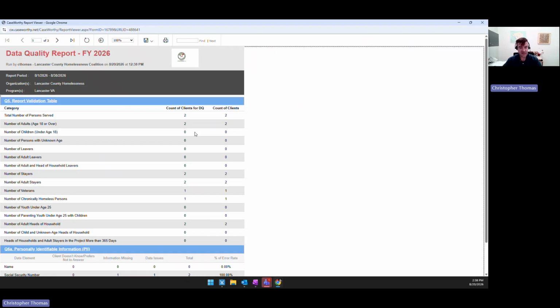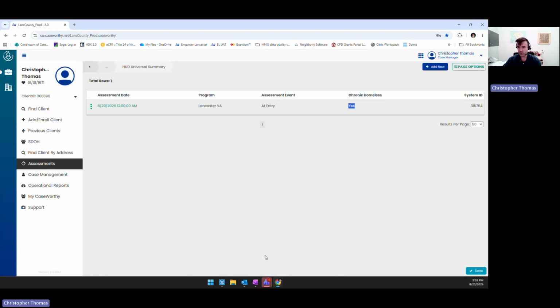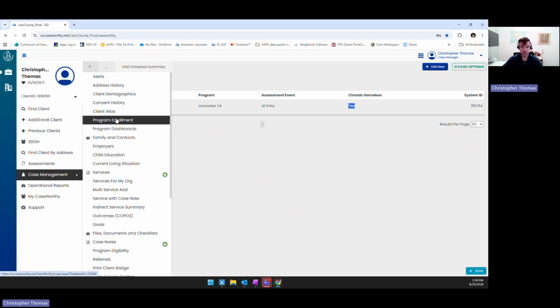But if you need to enter it later, or if you need to change it, it is on the program enrollment dashboard, which you can get to by going to case management, program enrollment. And in that row, for that street outreach program, there'll be a little blue button, the check mark. If you click on that, you'll get prompted to enter the date of engagement.